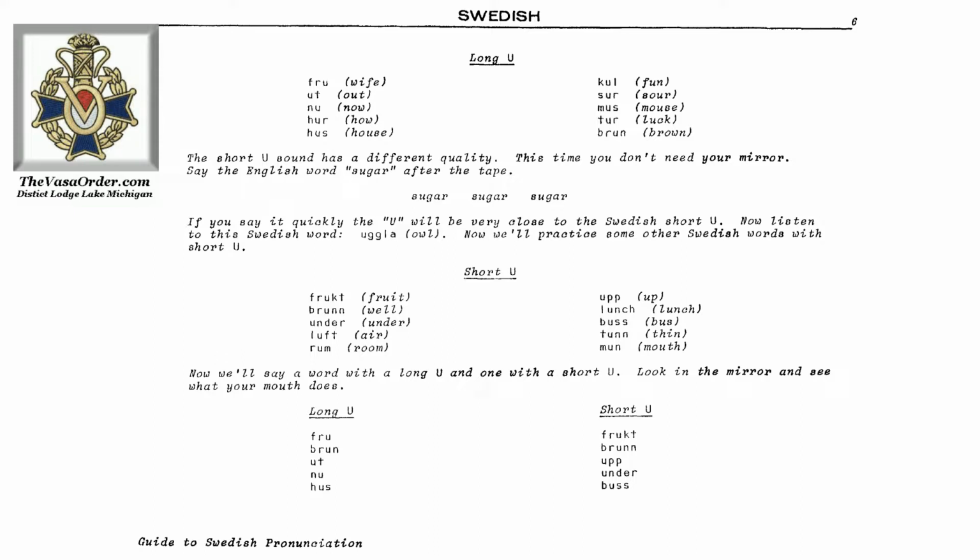Short U. Frukt. Upp. Brunn. Lunch. Under. Buss. Luft. Tunn. Rum. Mun.